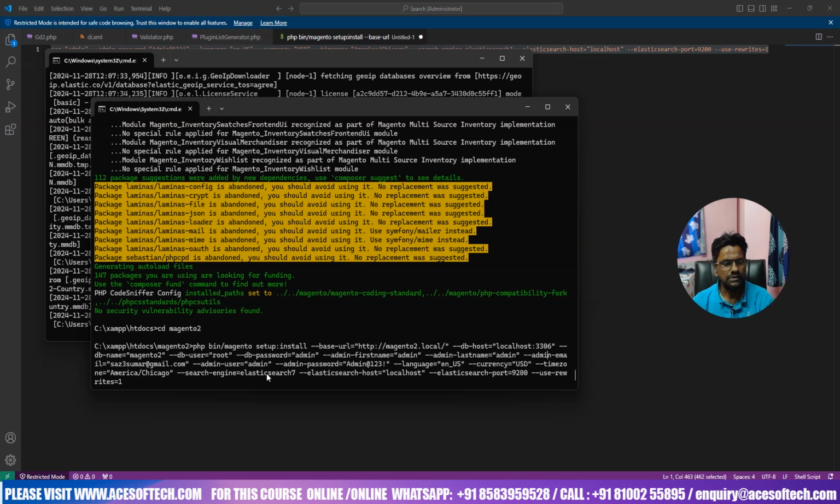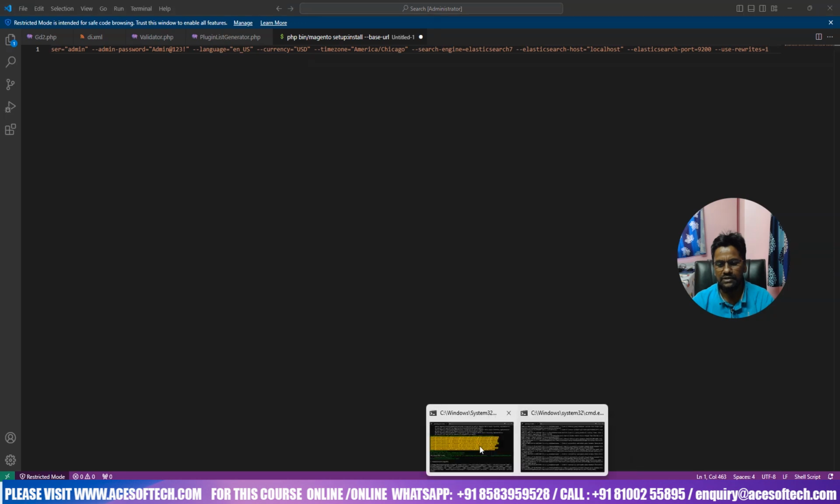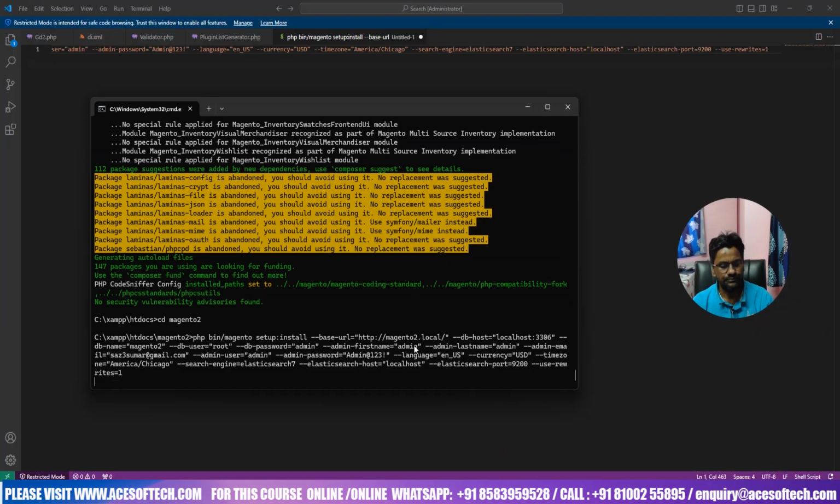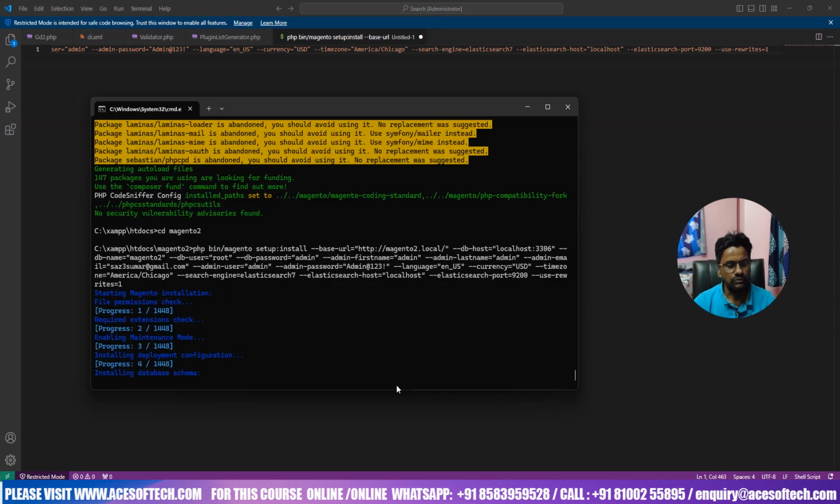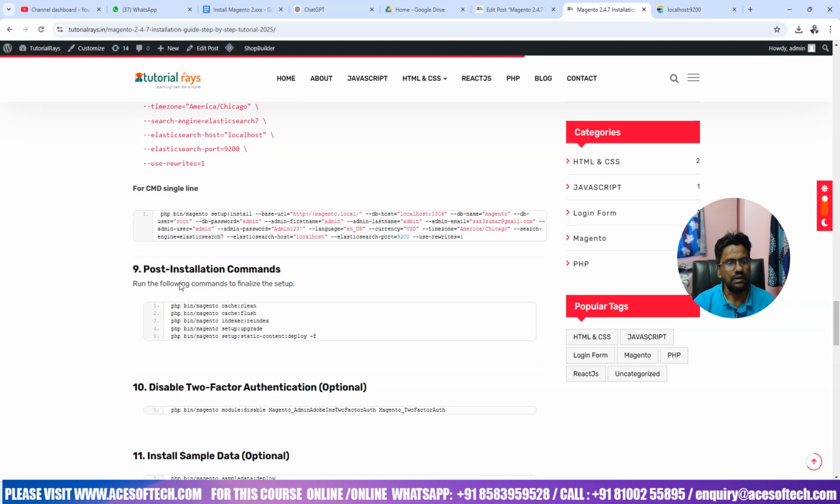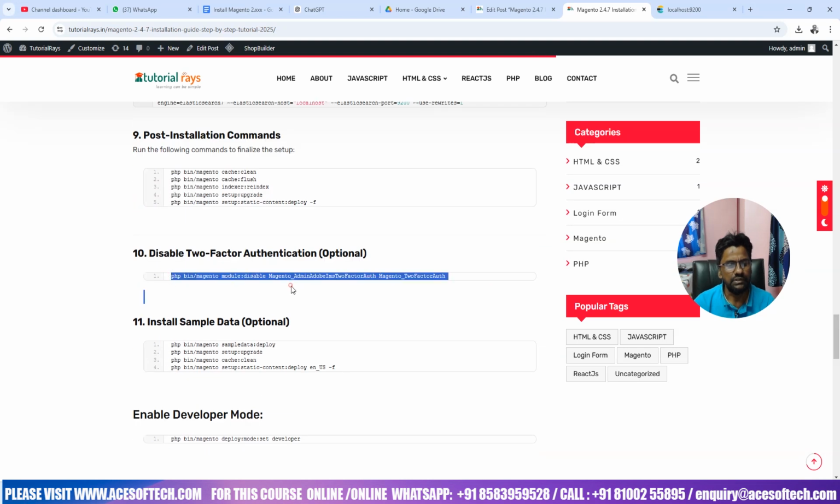Last name, email, admin user, and the password is admin@this. Alright, now press enter. It has started to install. So guys, we are almost done. We are in step number 8, and after that we will make some changes, and finally this one, and hope everything should be fine, and then we will install sample data as well.